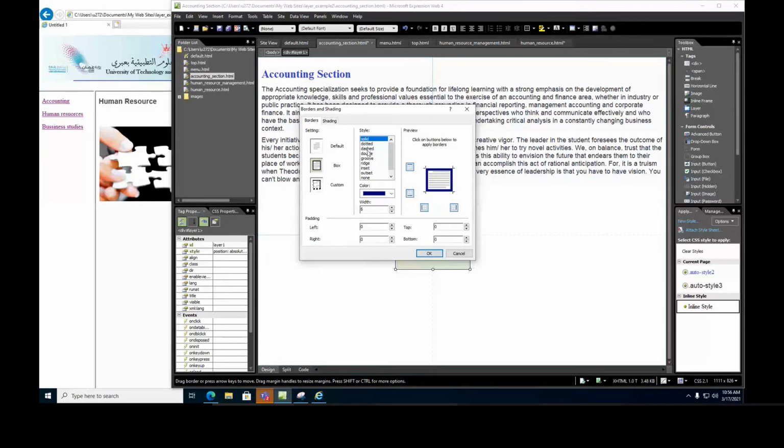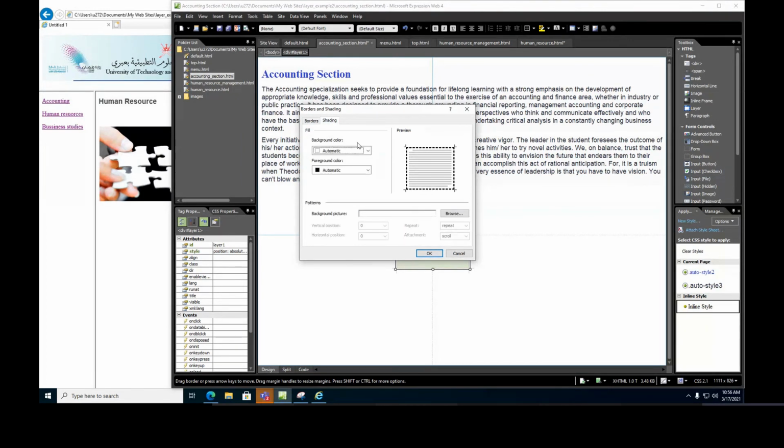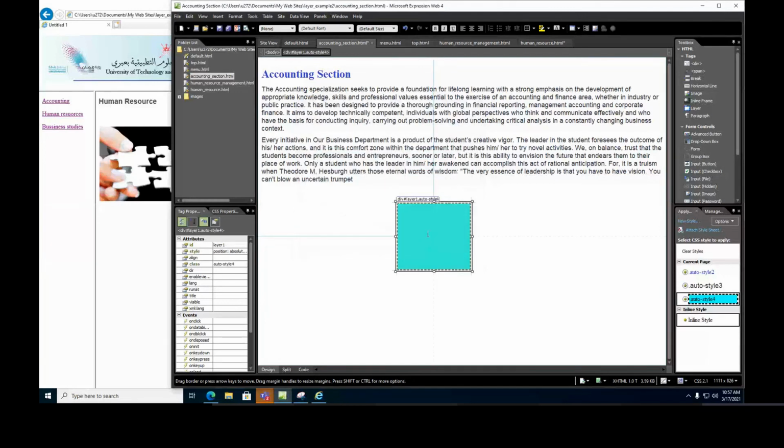You can put it as dashed, or outset, or none, or groove, or anything that looks better. So I'm gonna say dots, for example, or that. And for the shading, I'm gonna put a color for it. So I'm gonna make it like this color. And you can insert a picture as a background if you want. So I'm gonna say okay.